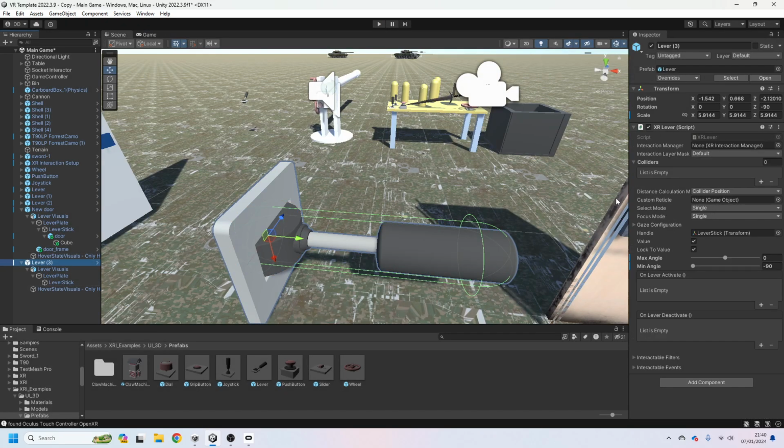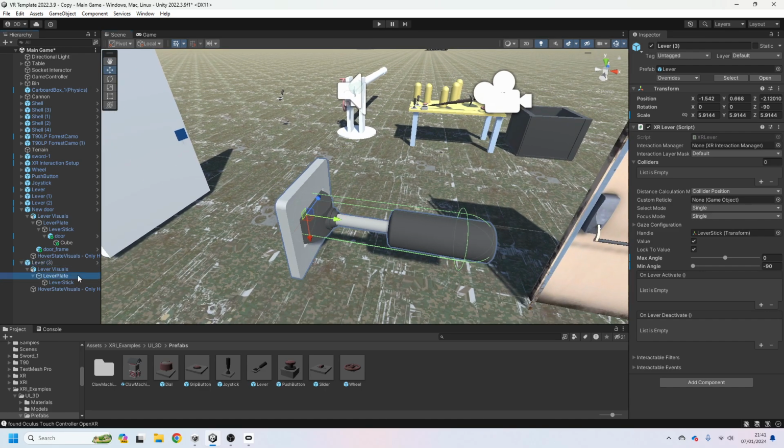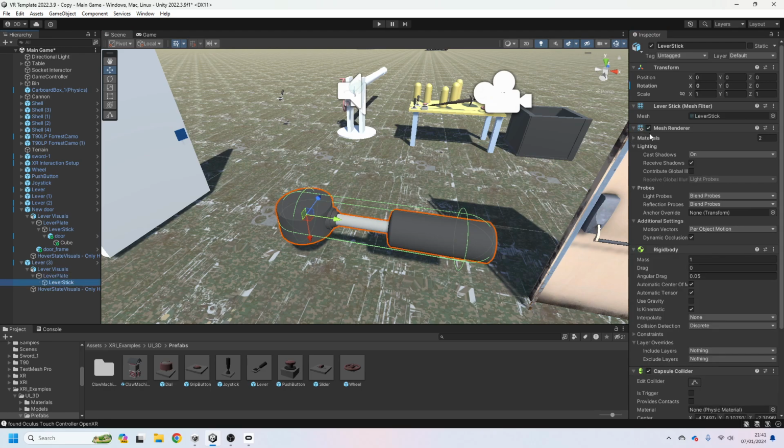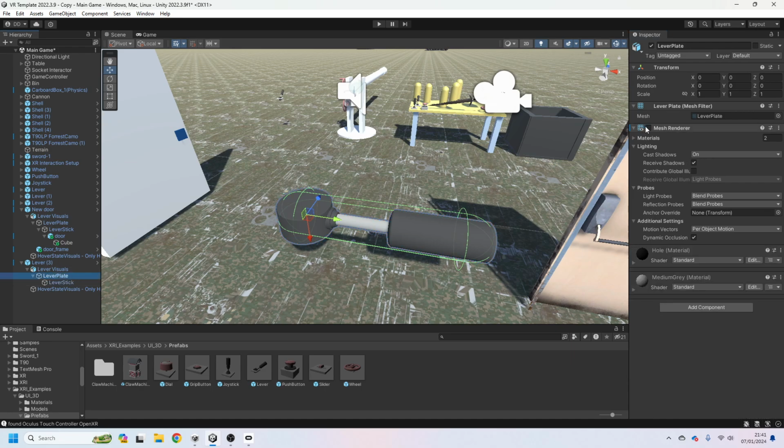So our lever contains an XR Lever component, and it contains a link to the handle, which we can set up a little bit later on. But basically what we're going to do here is ultimately hide things like the mesh renderer on both of those components, but we're going to do that a little bit later on. We're just going to hook into these existing bits.